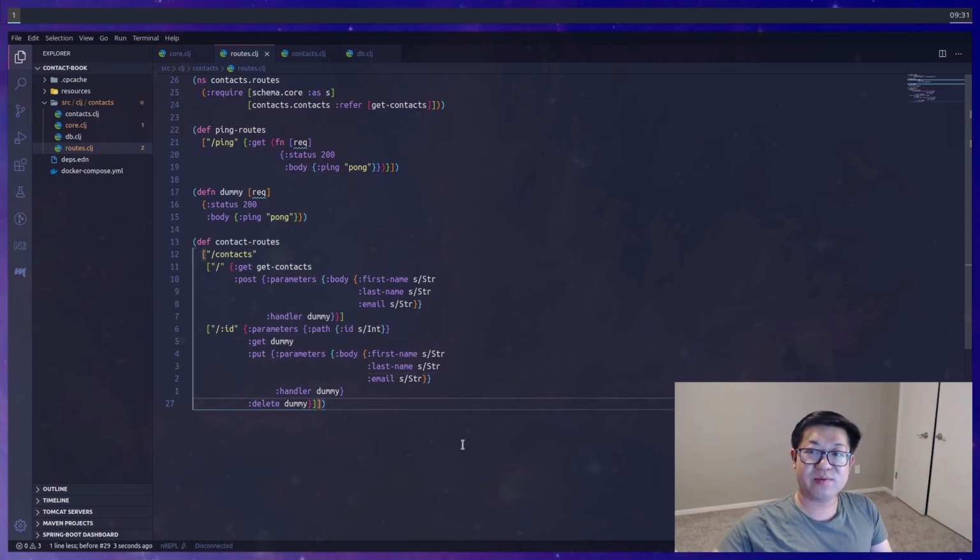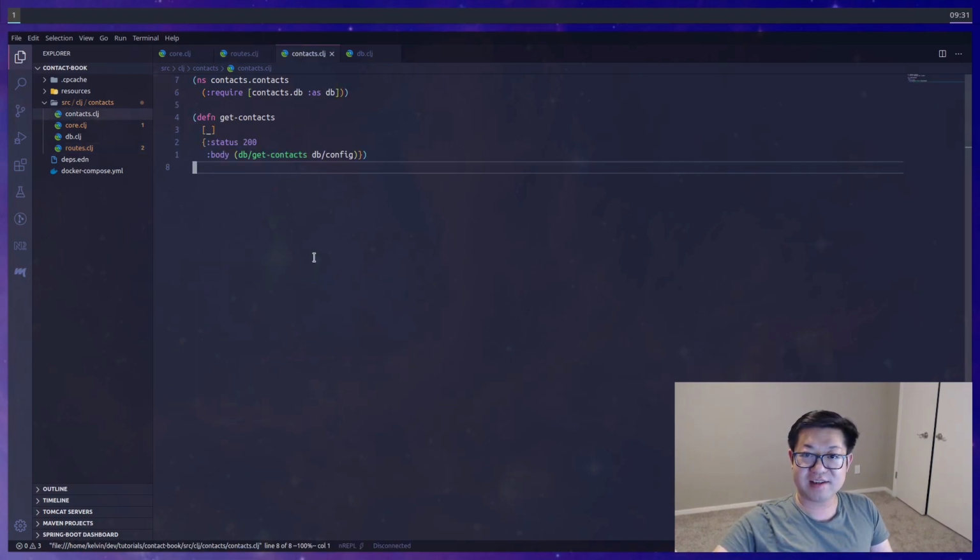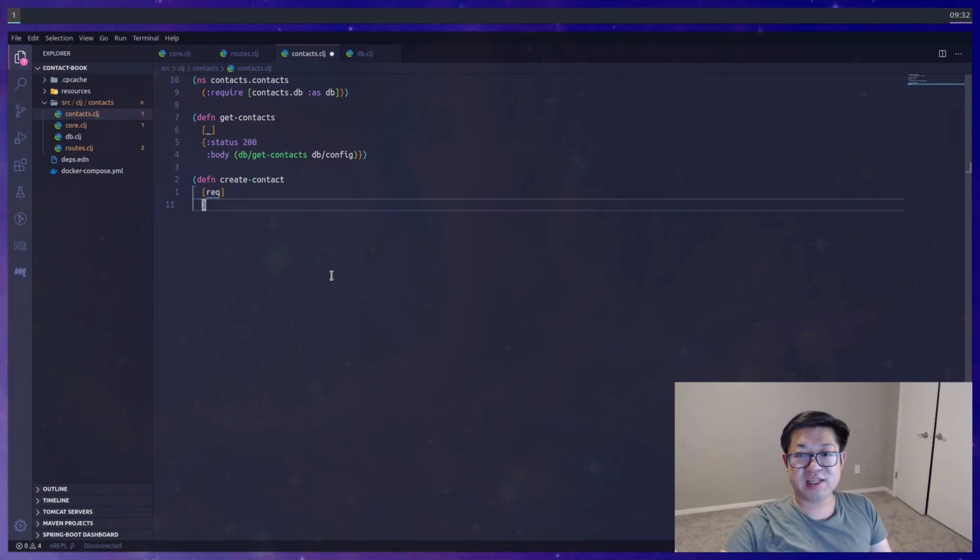Now with that in place, we can go into contacts.contacts and define all the other handlers and eventually remove that dummy and then replace it with something that's smarter, I guess. So first, let's start with the create contact. And the request parameter, we're actually going to want to destructure the parameters property from the request.